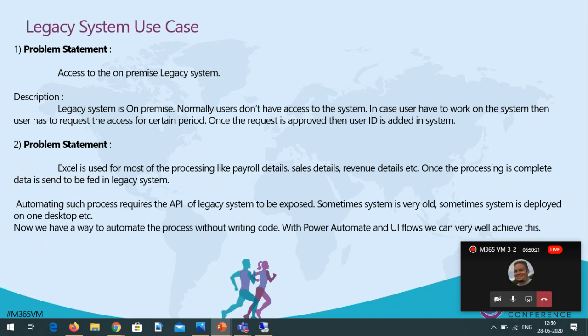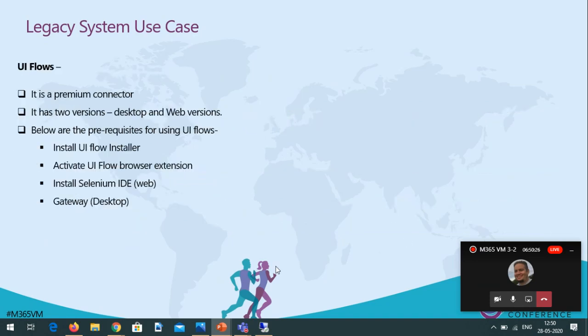UI flows are basically premium connectors, and they have two versions. One is the desktop version and one is the web version. There are certain prerequisites which have to be installed on your system, and only then can we use UI flows. The prerequisites are: install the UI flow installer and activate the UI flow browser extensions. If you're using the web version of UI flow, we have to install Selenium IDE along with it. If you're using the desktop version, then we need to have a gateway installed.